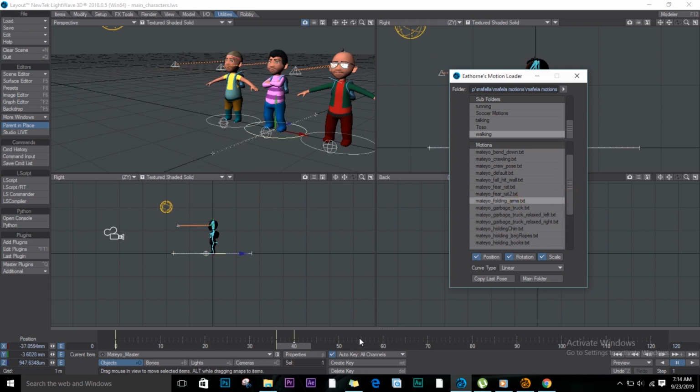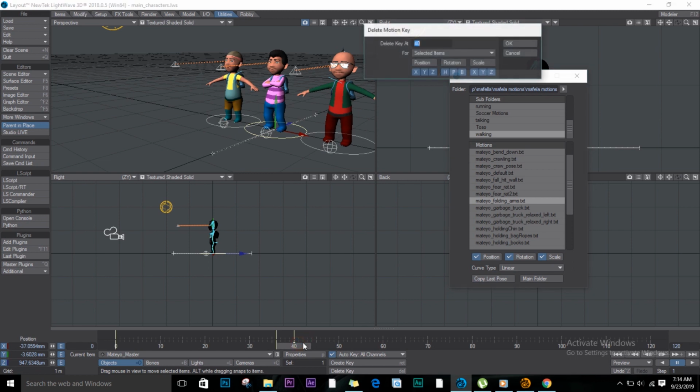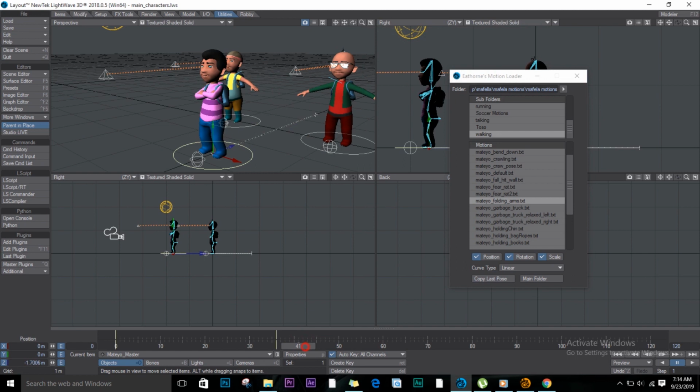Oops, that's another thing. About this plugin, when you're actually loading a motion, you only load it to the object that you were actually selecting while you were saving. So I'll delete this keyframe. Say it's back here. I need to select the actual object, this Mateo 2 object. So I select this and bam.